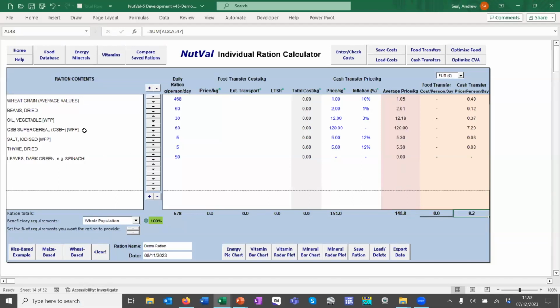Okay, so once we put prices in, we can see in this example that we have super cereal, and I've included that here. And maybe we think we shouldn't really include the price because we are assuming that would be distributed through a complementary or a blanket supplementary feeding program. So we could take out that cost and we wouldn't need to cover that in our cash transfer. But here, for green leafy vegetables, we haven't actually included any costs at all. So we need to add that.